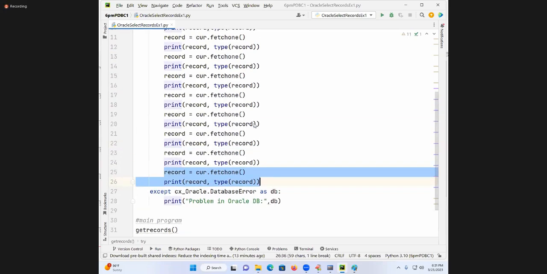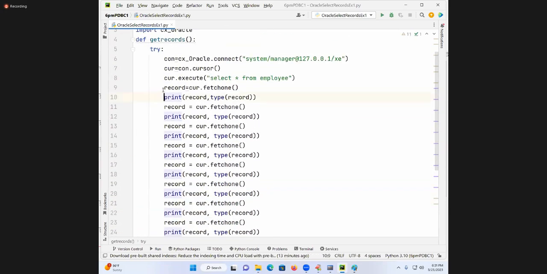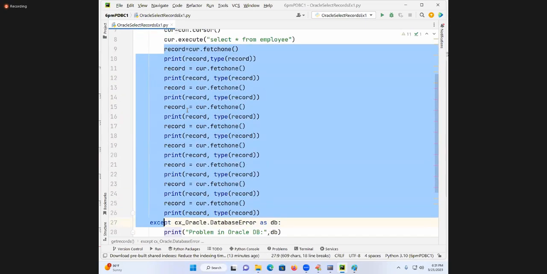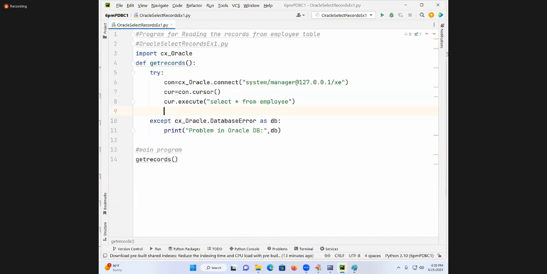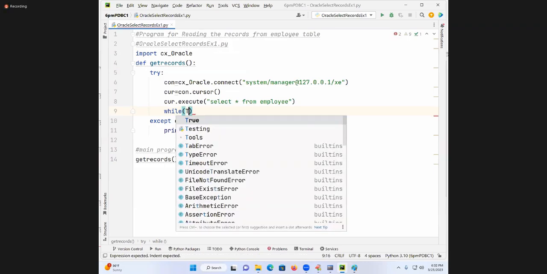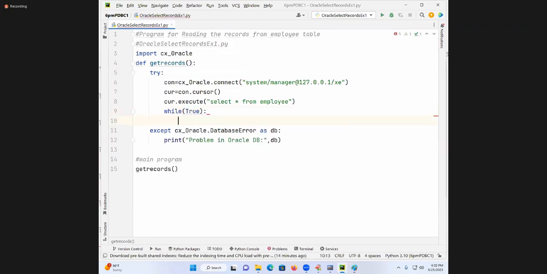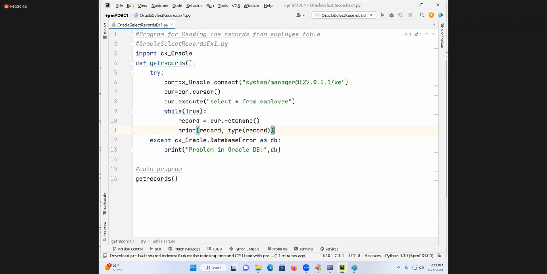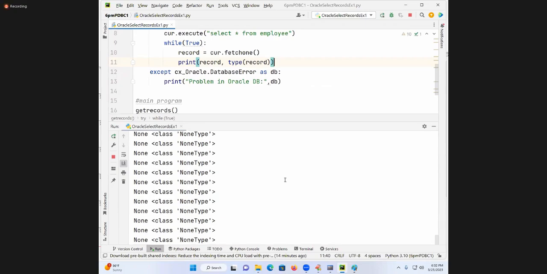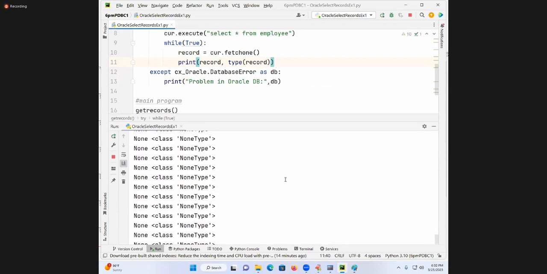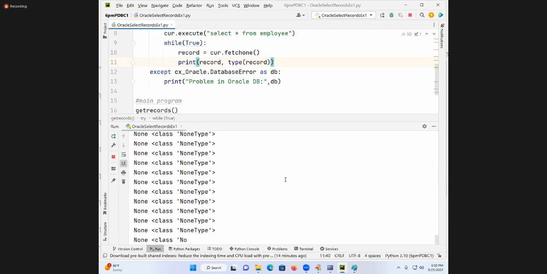Tell me, if I have 1000 records, will you write 1000 times, students? Is it a waste of time or not? So how can you write it in 2 lines? While true, write this data. Because of that, what is happening? All records will be done. Last also will print what? None. Just see, an infinite loop is coming. Last is None. Before that, records came.